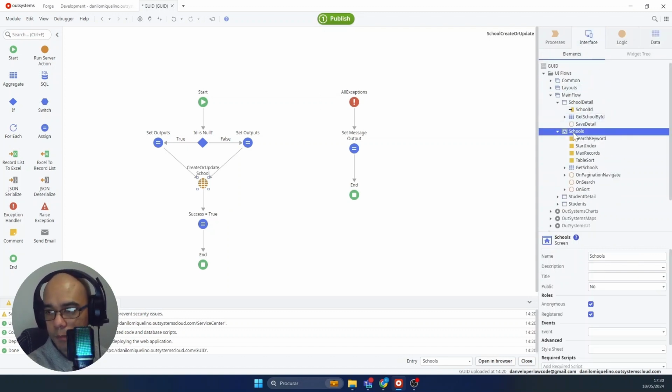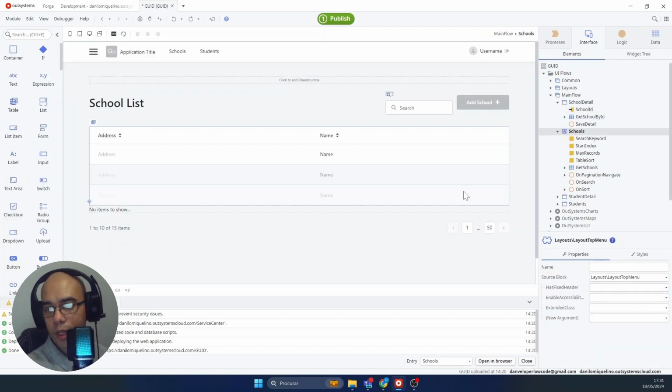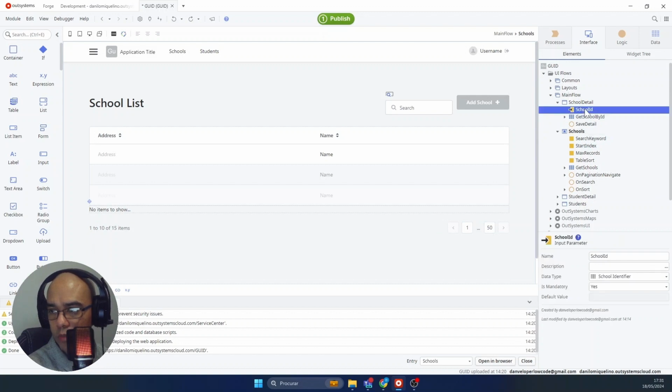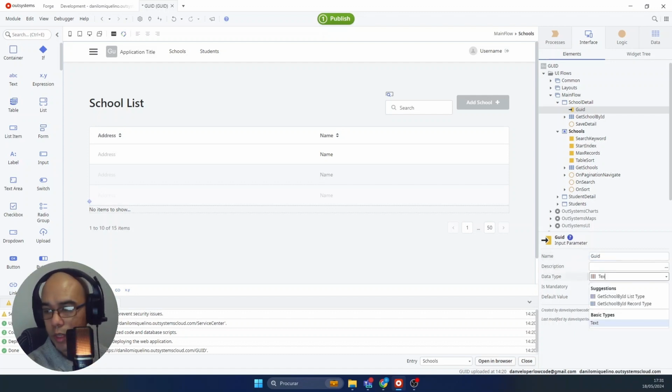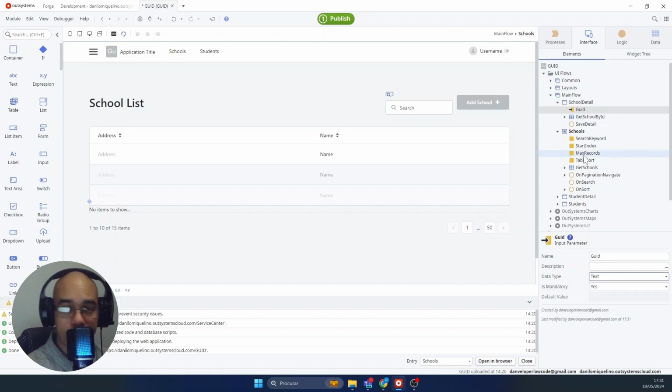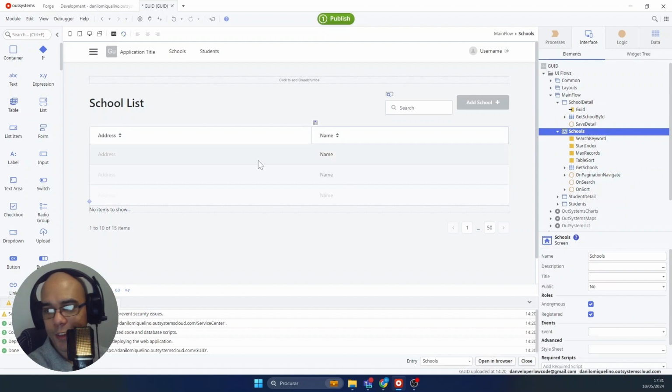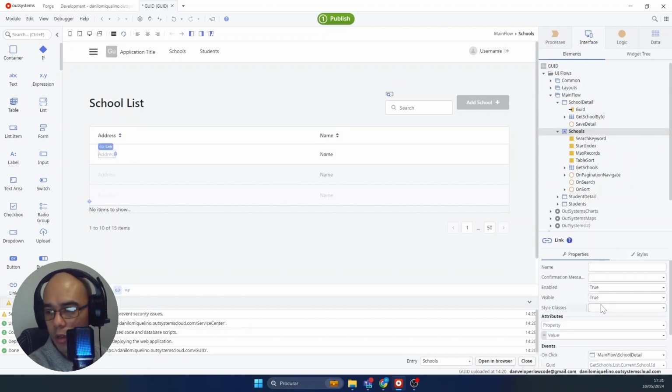Let's go back here. First then, I have here my two screens. I'm going to come here where the ID has already passed. I'm going to change this name to the GUID, okay? It's text type. Same. Then I go on my second screen, which in this case is the first one that goes, right?